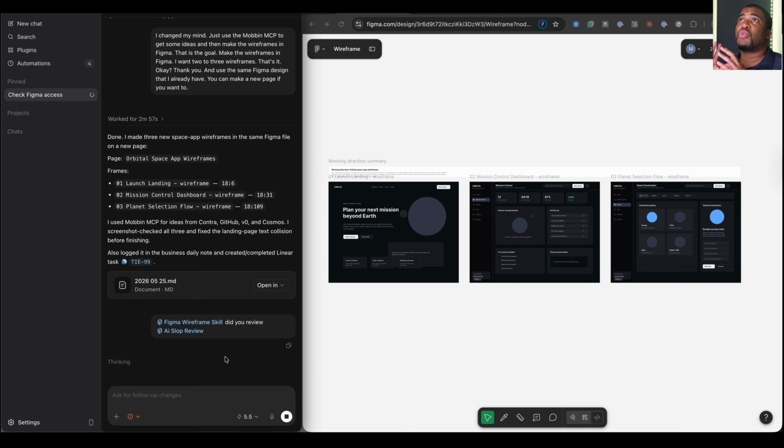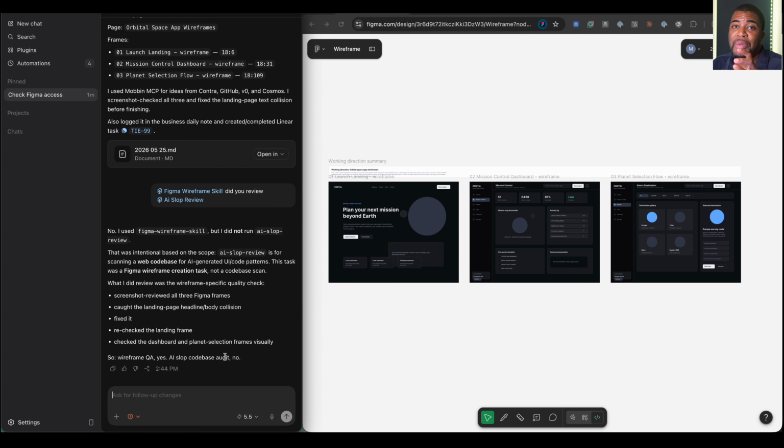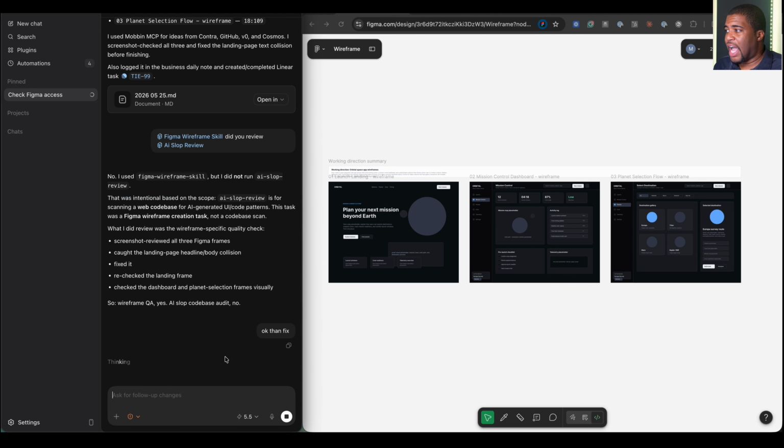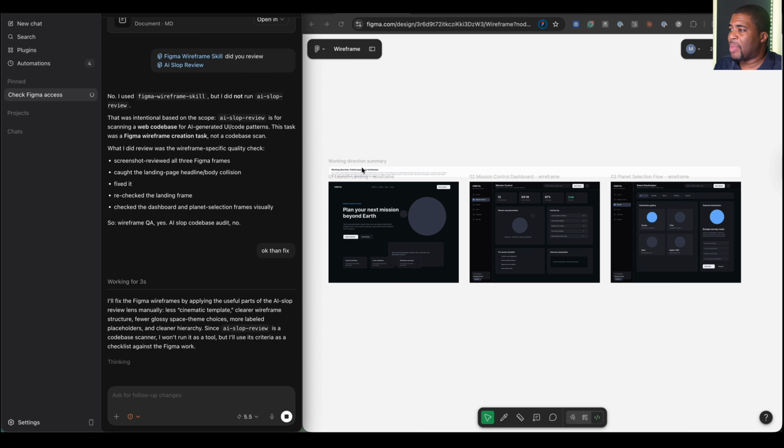And that's because I researched all the different ways AI is known for slop. And basically I created a skill to help it avoid all of that. Okay, then fix. Now I could give it specific directions and say what to fix exactly, how to fix it. Like you see the titles overlapping and everything. That's not a big deal.